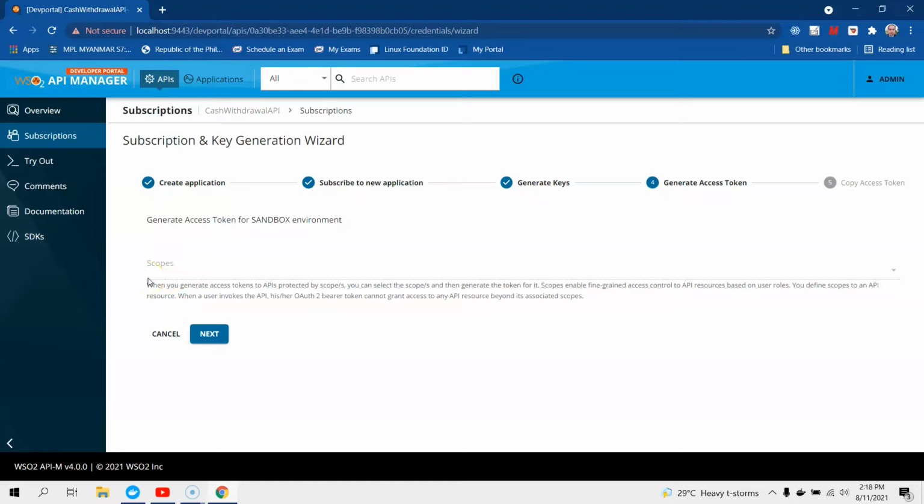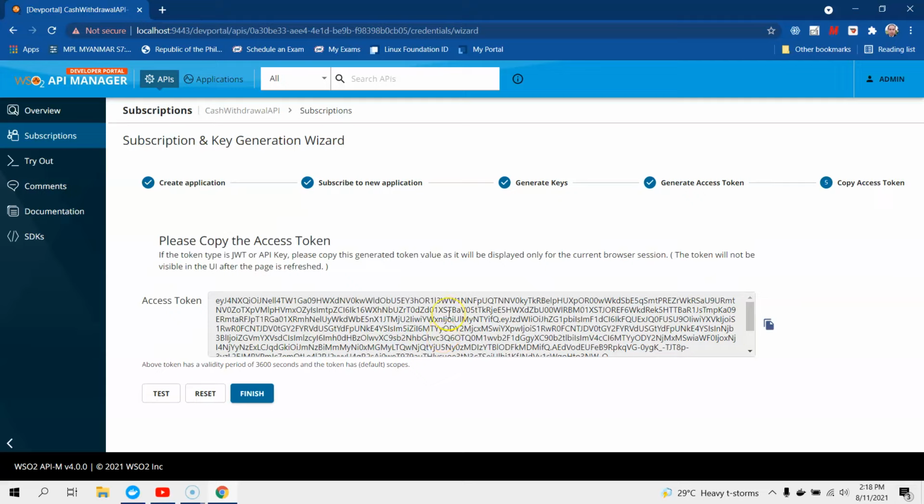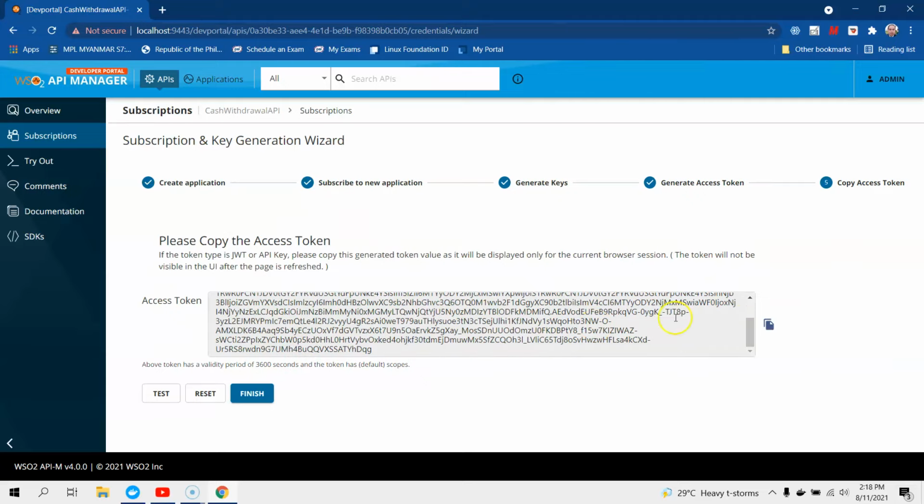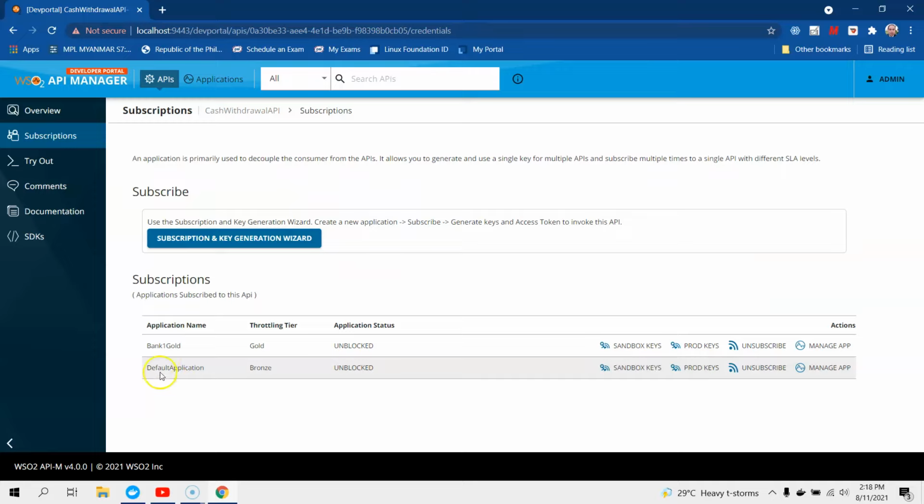This is for special requests or permissions that you are going to use the scope for. For the sandbox environment, usually we don't use the scope. Okay, that is optional. Then don't forget to copy the access token so that you are able to execute. Okay, finish. Now you're using the bank 1 gold. Let's try it out.